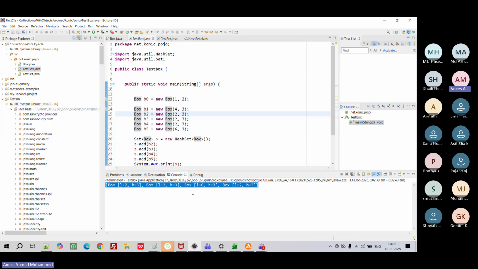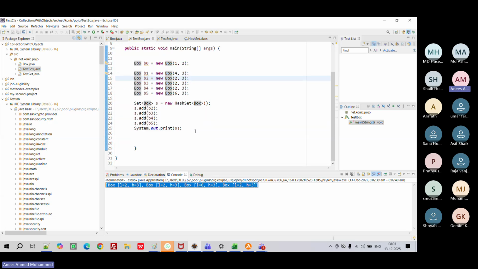The equals method can compare these two by length and width. But how do we tell the set which one is a duplicate? You need to override hashCode. Only once you override hashCode will it be able to identify which one is a duplicate and which one is not. Hope I'm making sense, right? So you're clear, right?